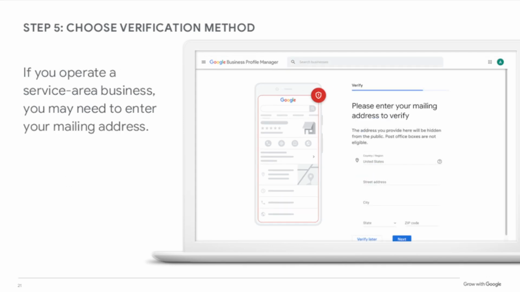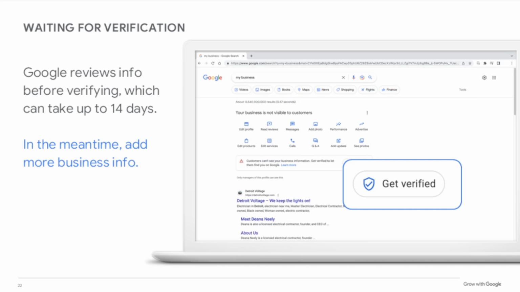All right. Now, if you operate a service area business, you may need to enter your mailing address again to verify. We talked about that. You are going to have to put in an address anyway, just so that Google knows that you are here in the United States. And then you may need to wait 14 days or more. Again, if you're in video verification and you're trying to do it, for most people it takes about 9 tries to get video verified. But in the meantime, you can still enter some of the information and data that you have there.